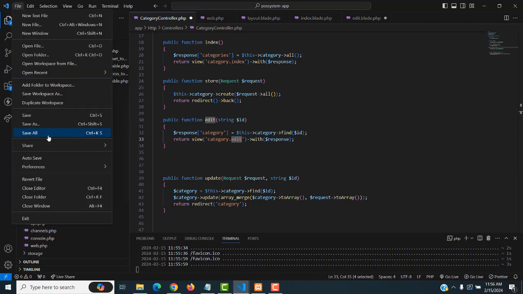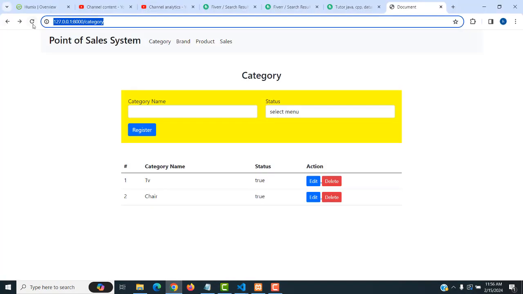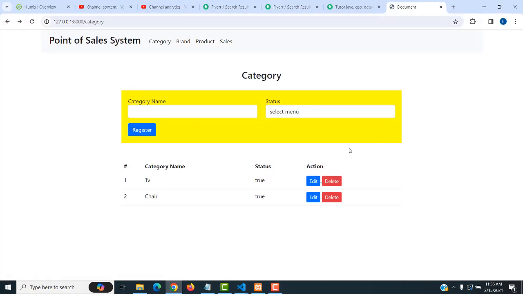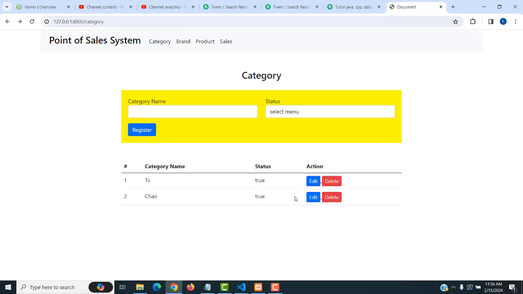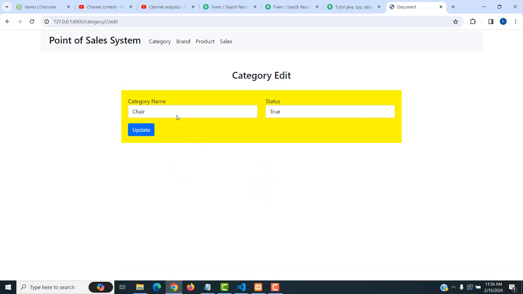Right? So let's save all, go back to the application, and refresh it because it doesn't refresh automatically. Click the edit button here. The ID matching value is passed here successfully.